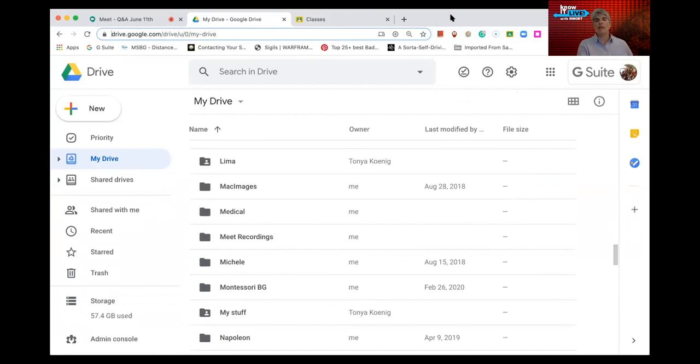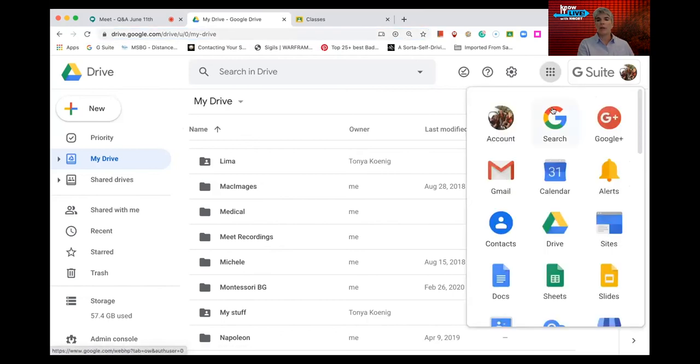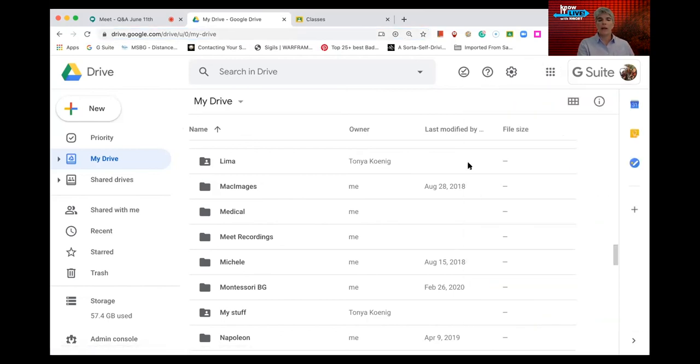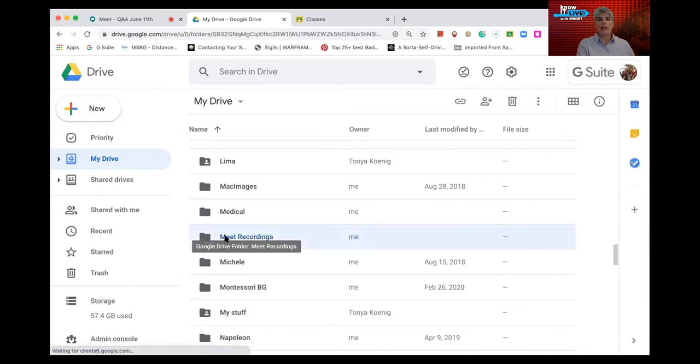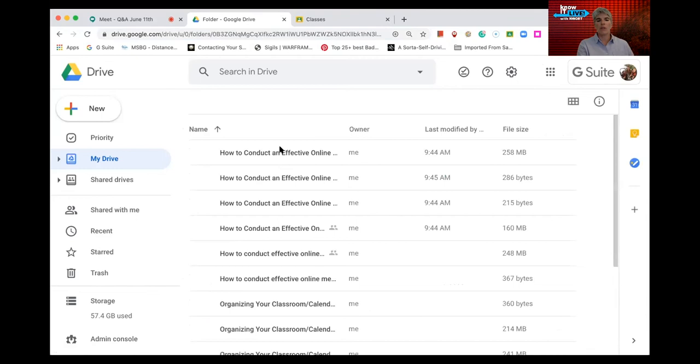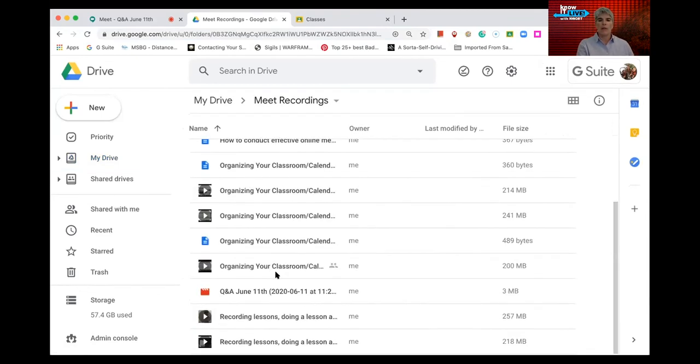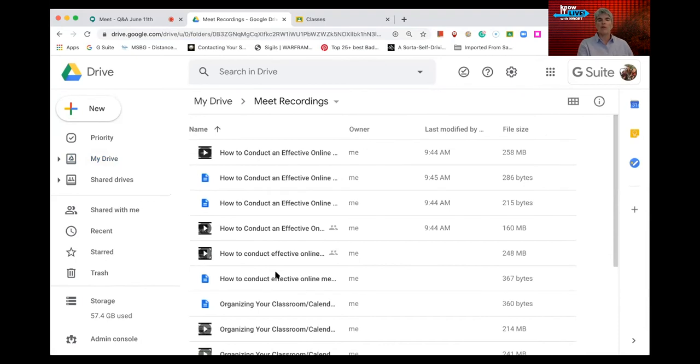Okay, now that I've done my Google Meet recording, I can show you where those recordings are saved. Since Google Meet is integrated within Google Tools, G Suite, I can go to my Google Drive. I did that through my checkerboard here. If I go to my Google Drive, then there is a folder called Meet Recordings. When I double click on that, it shows you all of the videos that I have recorded since I've been using Google Meet.